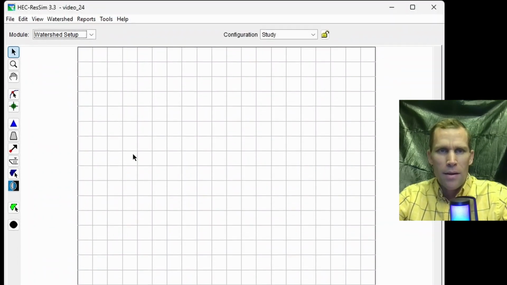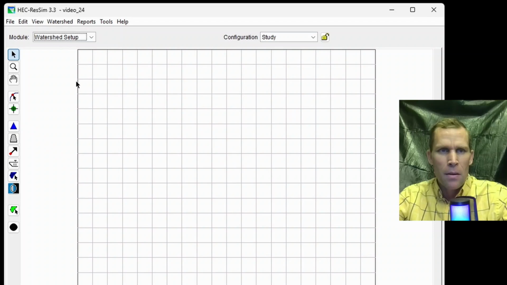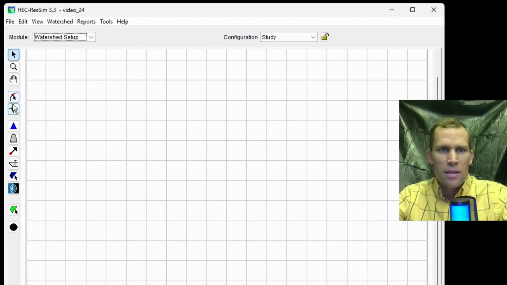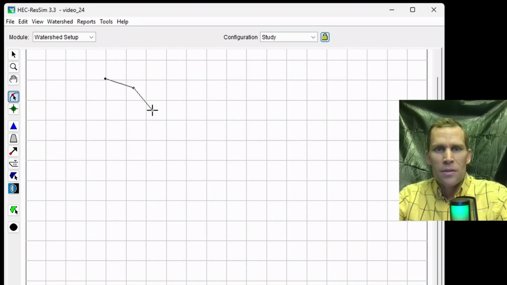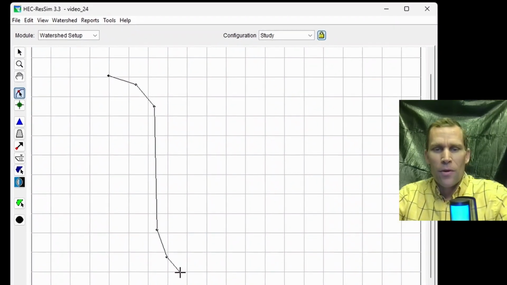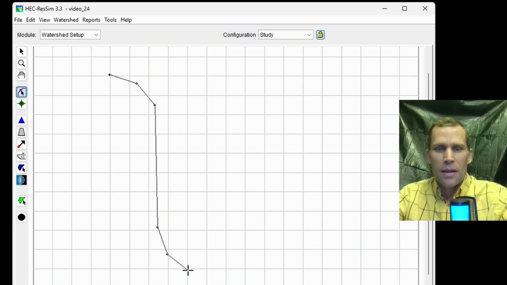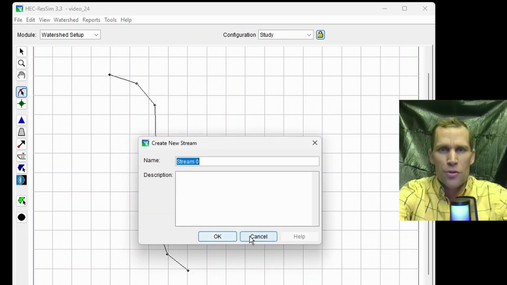Okay. All right. So our watershed has been created. Next, I'm going to zoom in and select this stream alignment tool, hold down Control, and then click a few times. Continue clicking, continue holding down Control. And then before your last click, let go of the Control button and give your stream alignment a name.